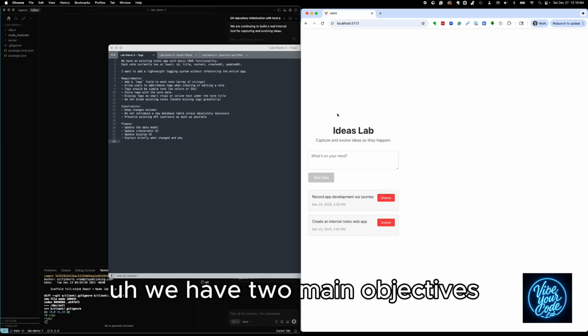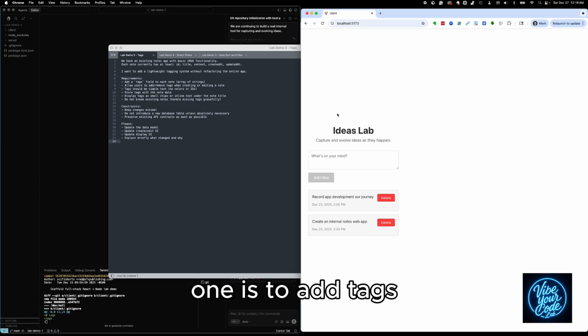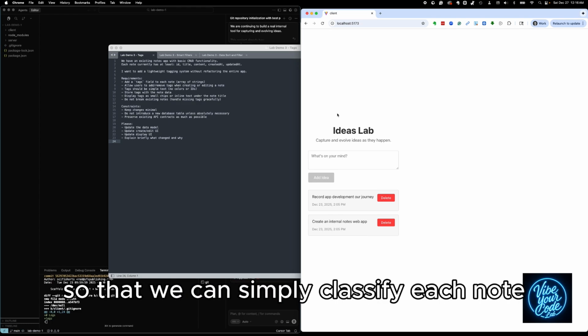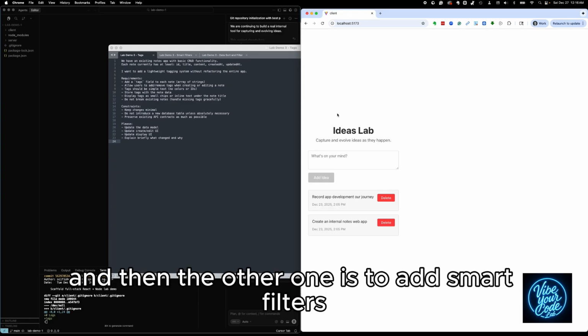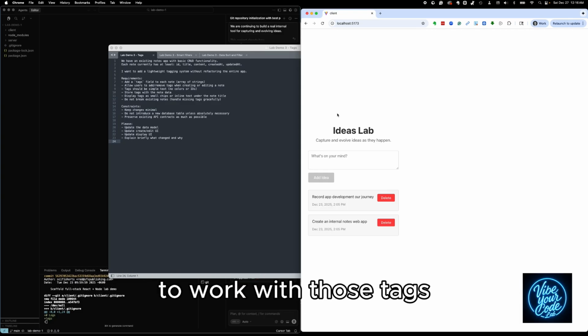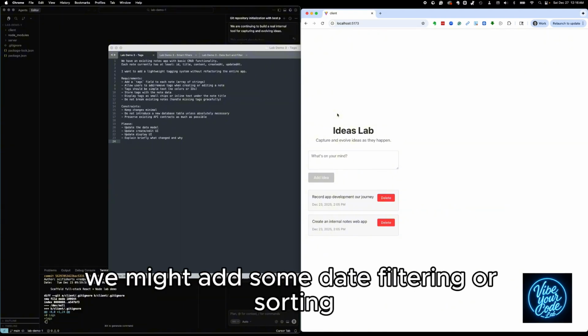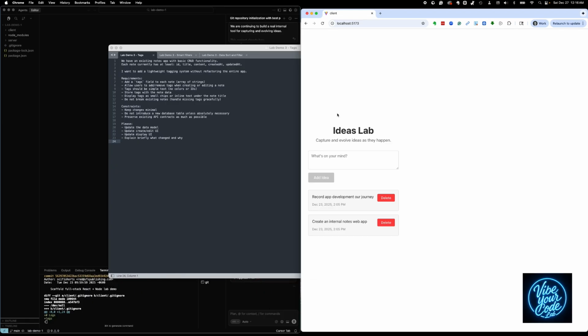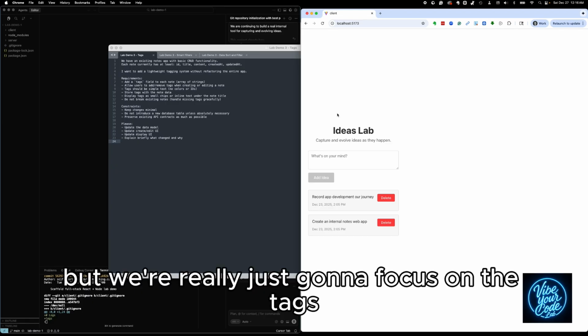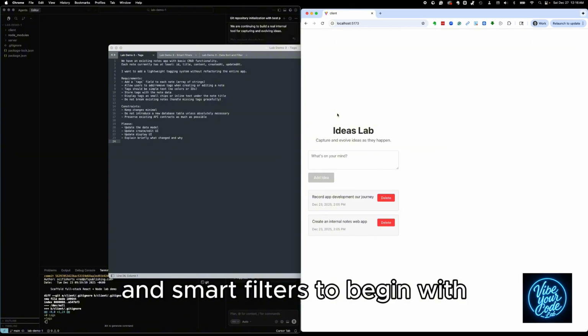We have two main objectives. One is to add tags so that we can simply classify each note, and the other is to add smart filters to work with those tags. If we get time, we might add some date filtering or sorting based on the creation date or update date. But we're really just going to focus on the tags and smart filters to begin with.